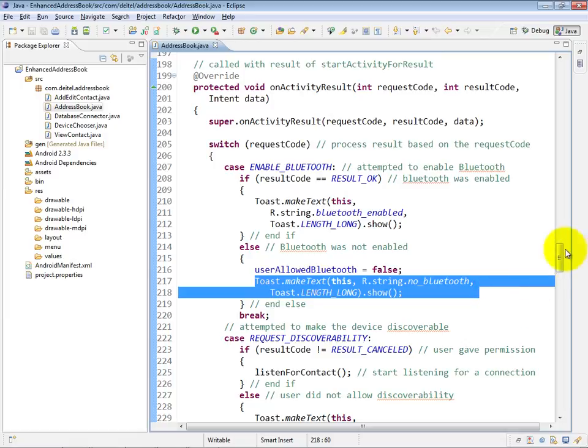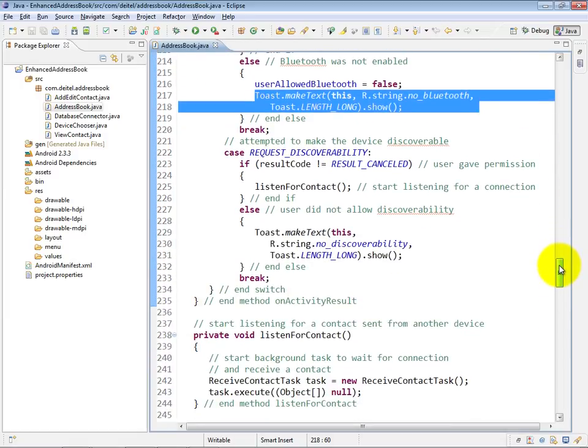Now, in the case of discoverability, when the user is presented with the activity that asks if it's okay to enable discoverability, there are two possible responses. One is RESULT_CANCELED, where the user does not give permission to enable discoverability. The other is the number of seconds for which the device will be discoverable.